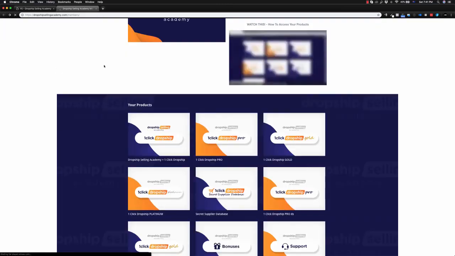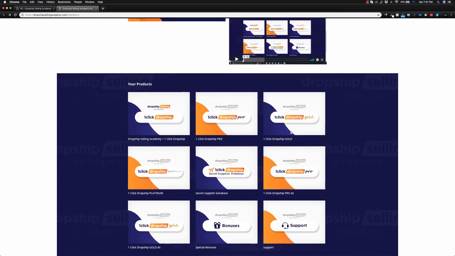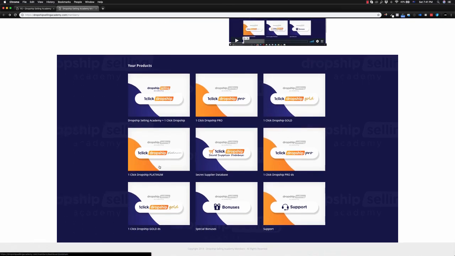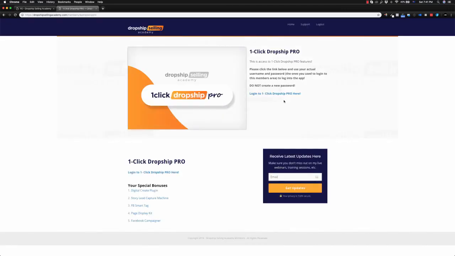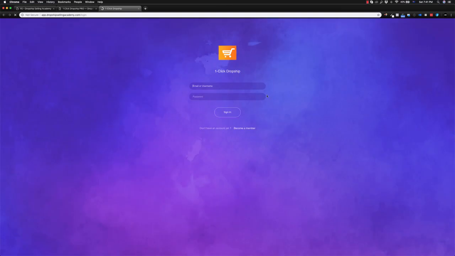Now, if I click on back here, not only do you have the academy, but you can also get the software. So there is a one-click dropship software. There's a few upgraded versions as well, so be sure to check the sales page when you get it: Platinum, Gold, Pro. So what we will do is let's jump in the Pro version of the One-Click Dropship. This is the software that is included with this as well. What this does is this lets you research your niche, find products, everything like that as well.